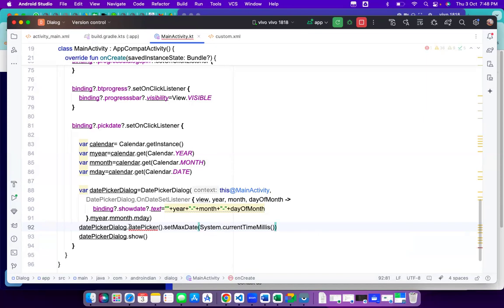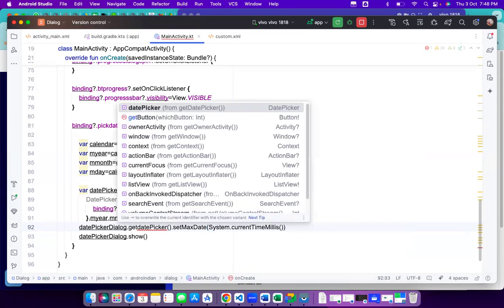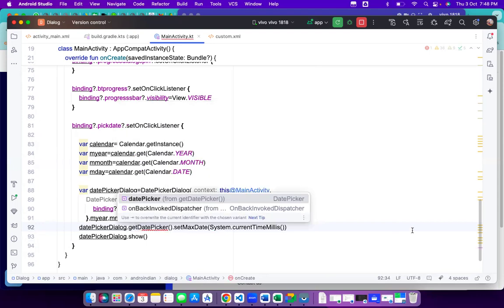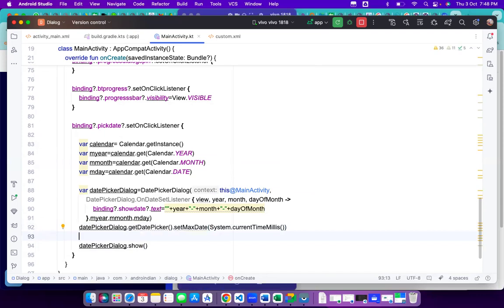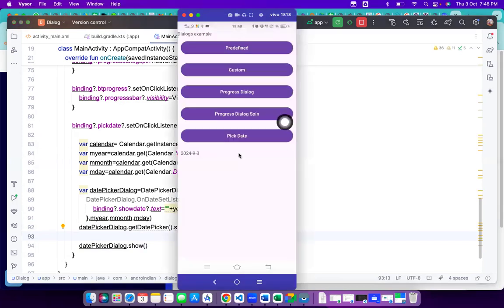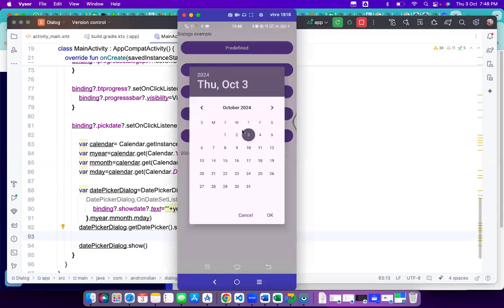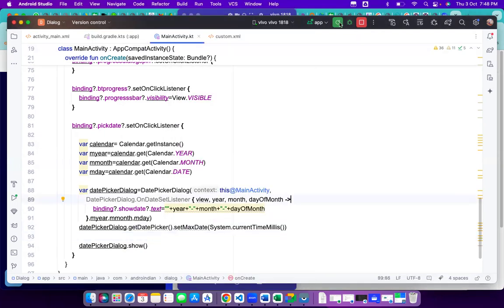But why is it not coming? Get date picker. Okay, get date picker. So it will be the maximum. Now I'm running. Before that, we will concentrate first here. See, once I click here, I can select past and future dates. But once it is run, how will this be? Now we will see that.